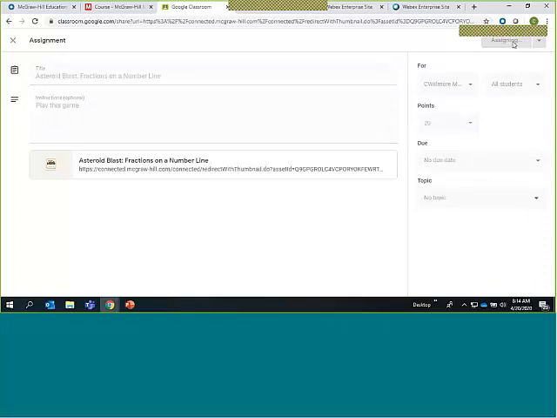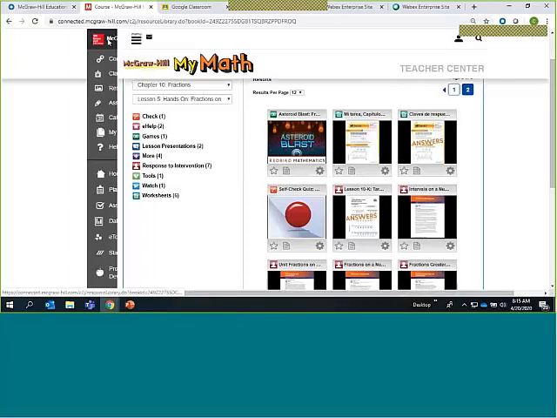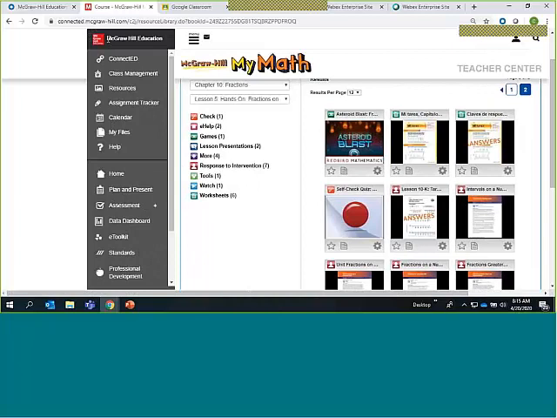So this is an opportunity for you to take an assignment that's in My Math, send it into Google Classroom so that your students have access to that. So that's assigning things to the students as we're in there. I next want to drop down here to Plan and Present.